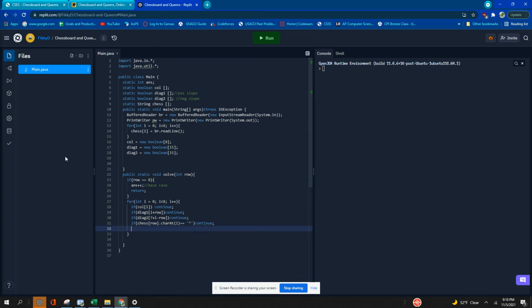Okay, so if we've successfully not continued on any of these, we can mark column as true, we can mark diagonal 1 as true, we can mark diagonal 2 as true, and then that's basically it. But then we have to recurse onto the next row, and once we've generated a permutation, we have to backtrack.